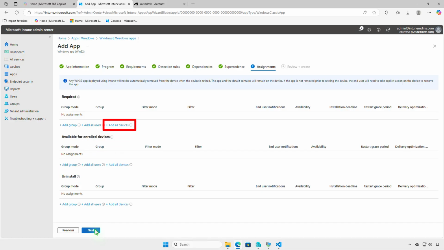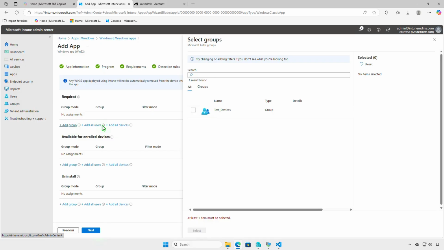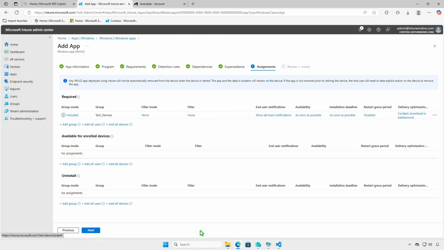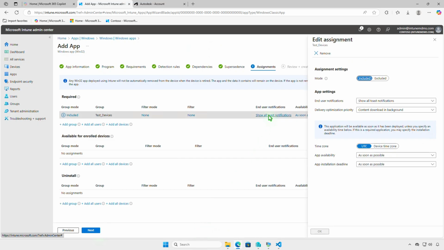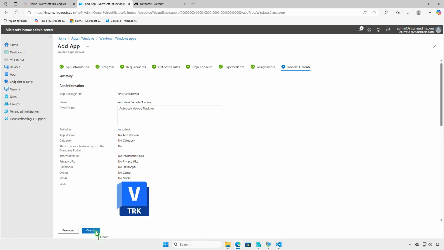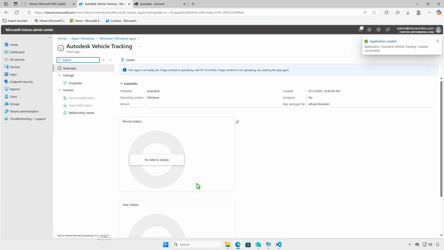You can select Add all devices to deploy the app to all managed devices, but it's recommended to test the deployment on a small group of devices before deploying it organization-wide. On this page, you can also filter devices for deployment, configure end-user notifications, and app installation deadline. Review your settings and click Create to finalize the app deployment.